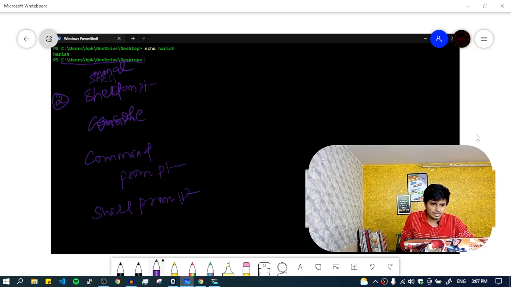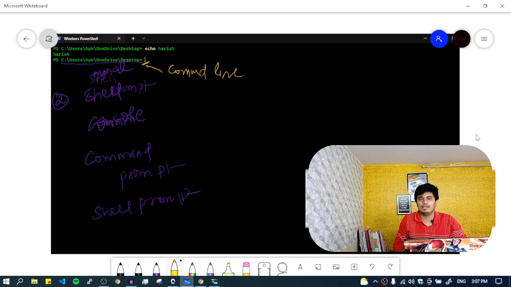Whatever this blinking cursor you are seeing right here, this line, is known as the command line. The command line is where you have to enter the command. This position is called command line, and the remaining part preceding this command line is called command prompt or shell prompt.